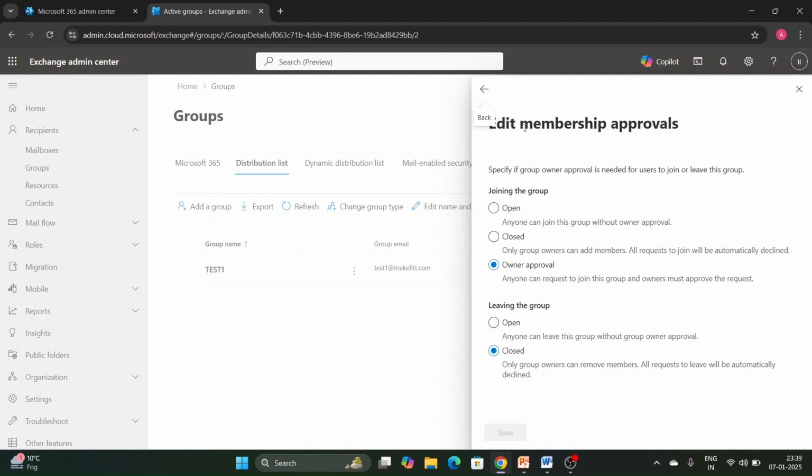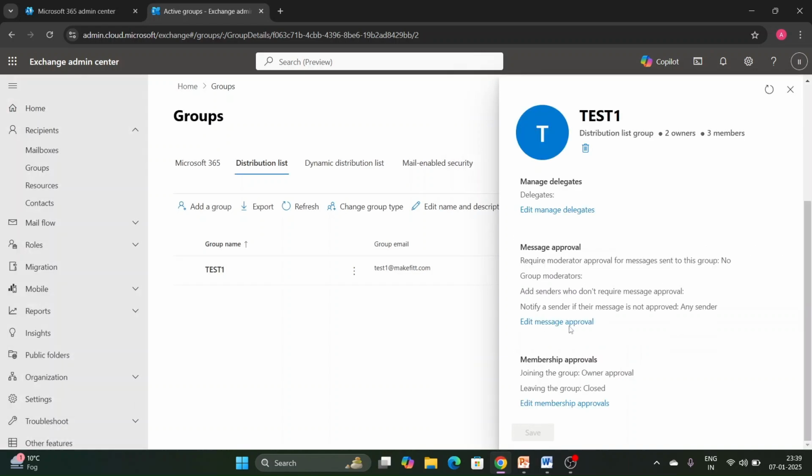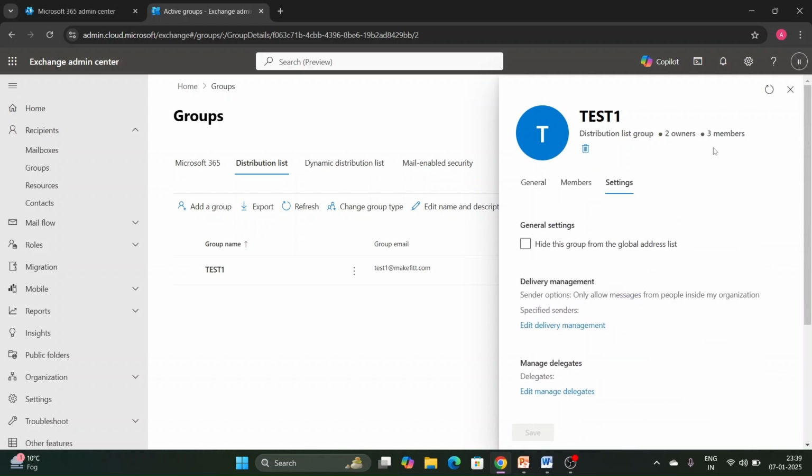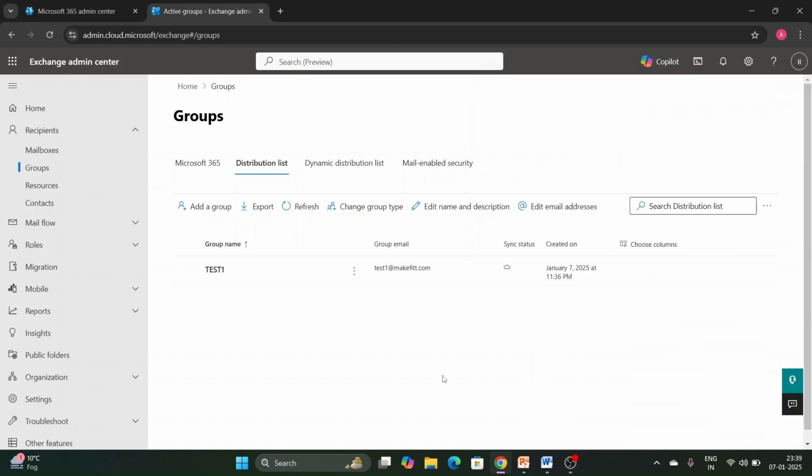As we have talked about the membership approval, if you want to open the DL, anyone can join it. If you want it closed, only the group owners can add members. If it is owner approval, then the request will be sent to the owner. Leaving the group: if you want to leave the group and it is open, you can do it without owner approval. If it is closed, only the owner can delete the member or remove the member from the distribution list.